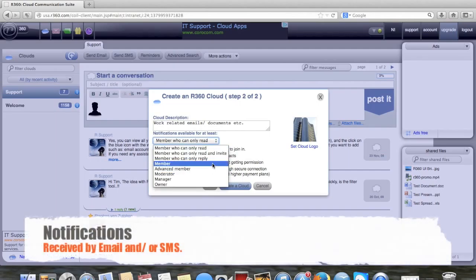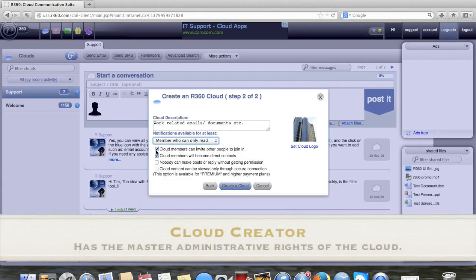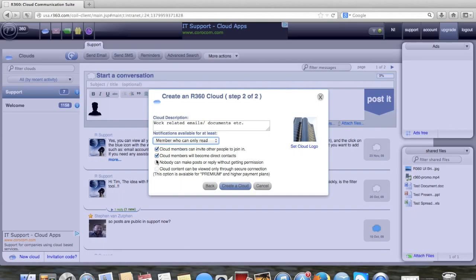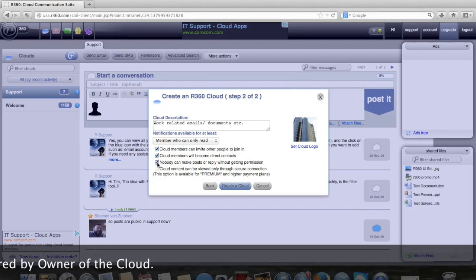cloud. These notifications are received by email and/or SMS. An owner of a cloud can also choose whether cloud members can invite other people to join in, or whether these cloud members will become direct contacts simply by checking or unchecking these options. In addition to this, you as an owner can provide permission for posts and replies simply by checking this option.